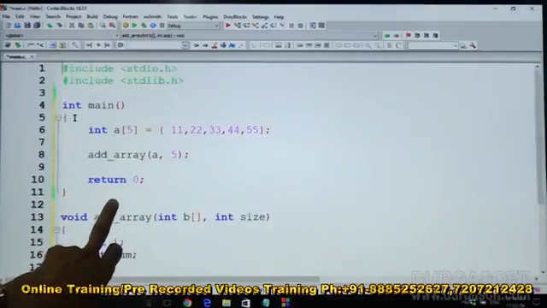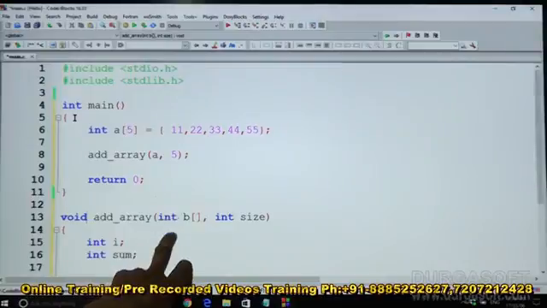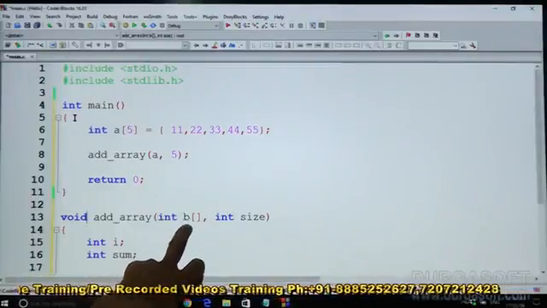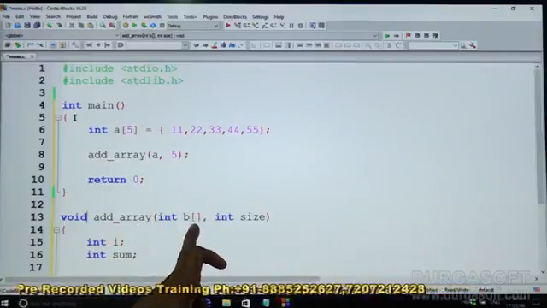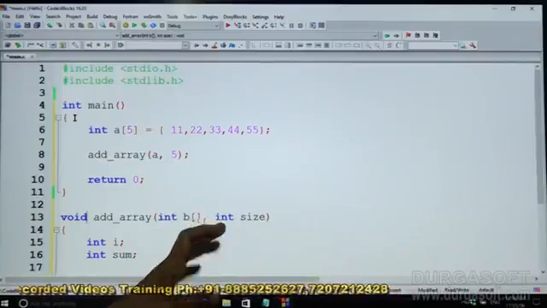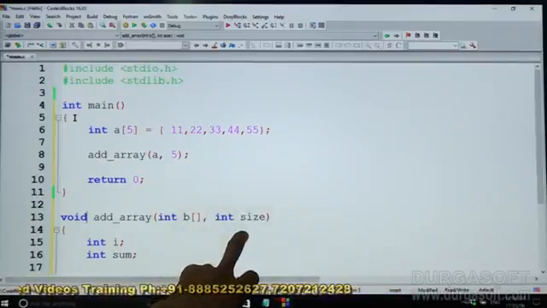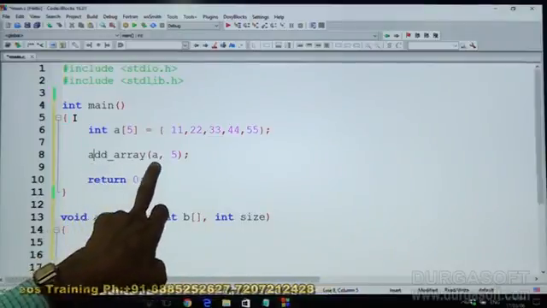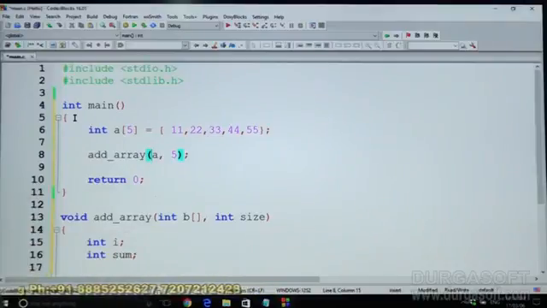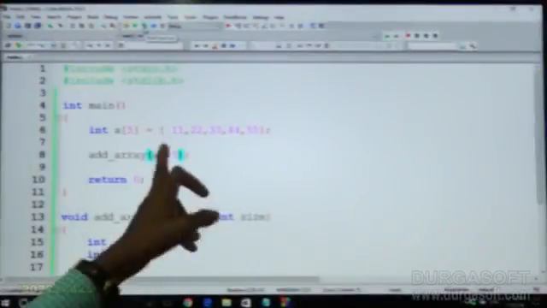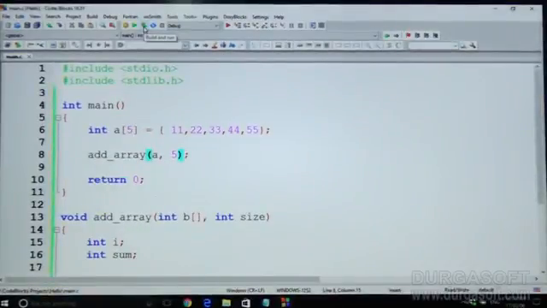So the passing is important here. Inside the function we will declare like this, int b square brackets. You can specify the size of the array, not required. It's not important. Specify or don't specify, doesn't matter. The size is specified here, and while passing you just give the name of the array. This is how the array name is passed to the function. Now let us run this and see. Total is 165. So this is displayed. This is one dimensional array passing.